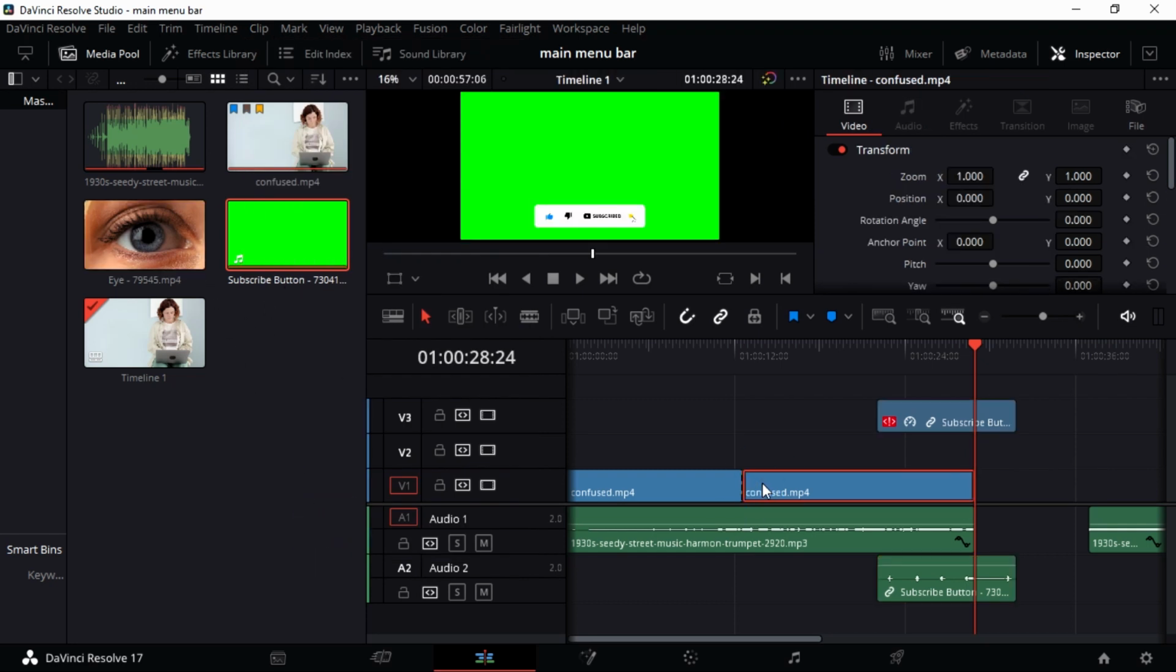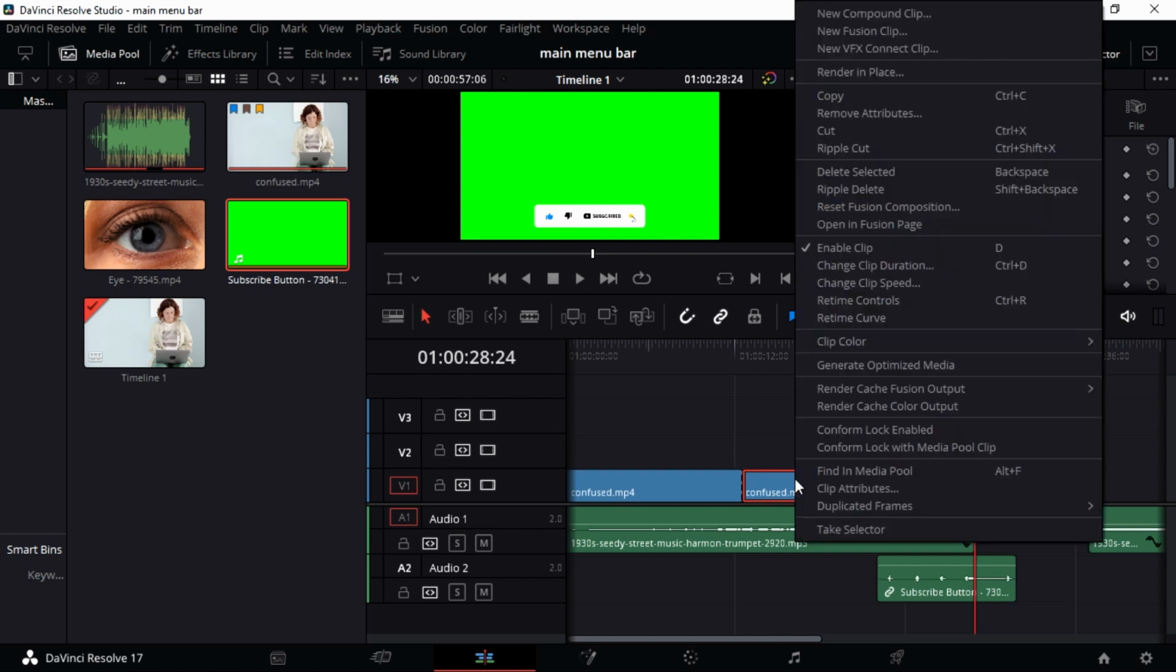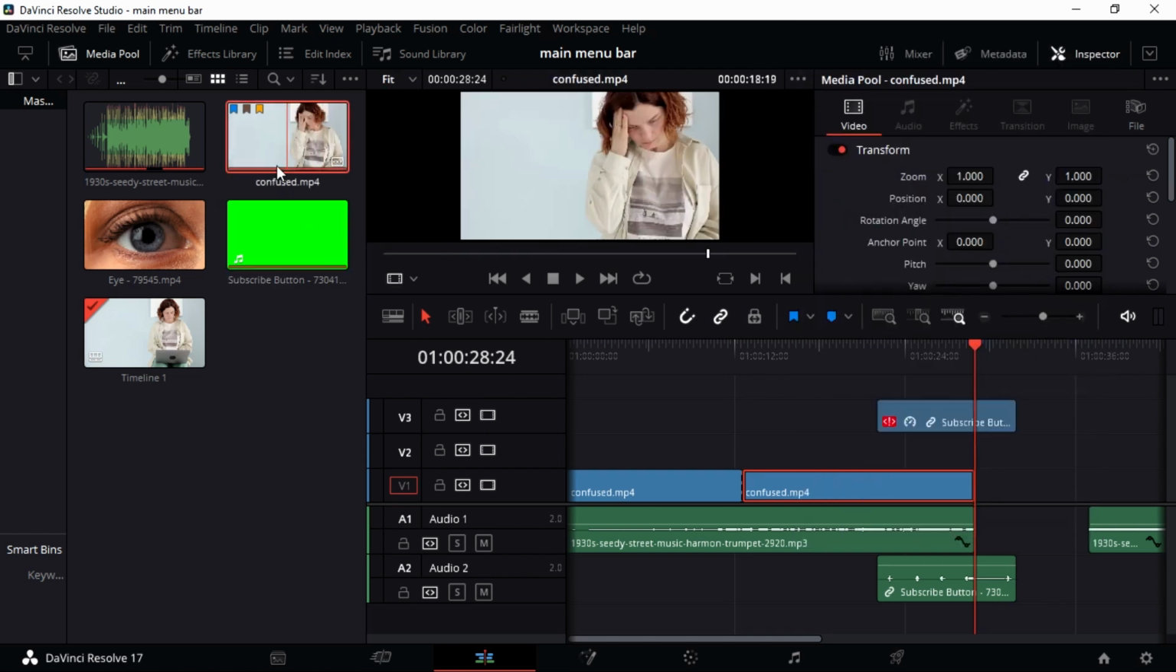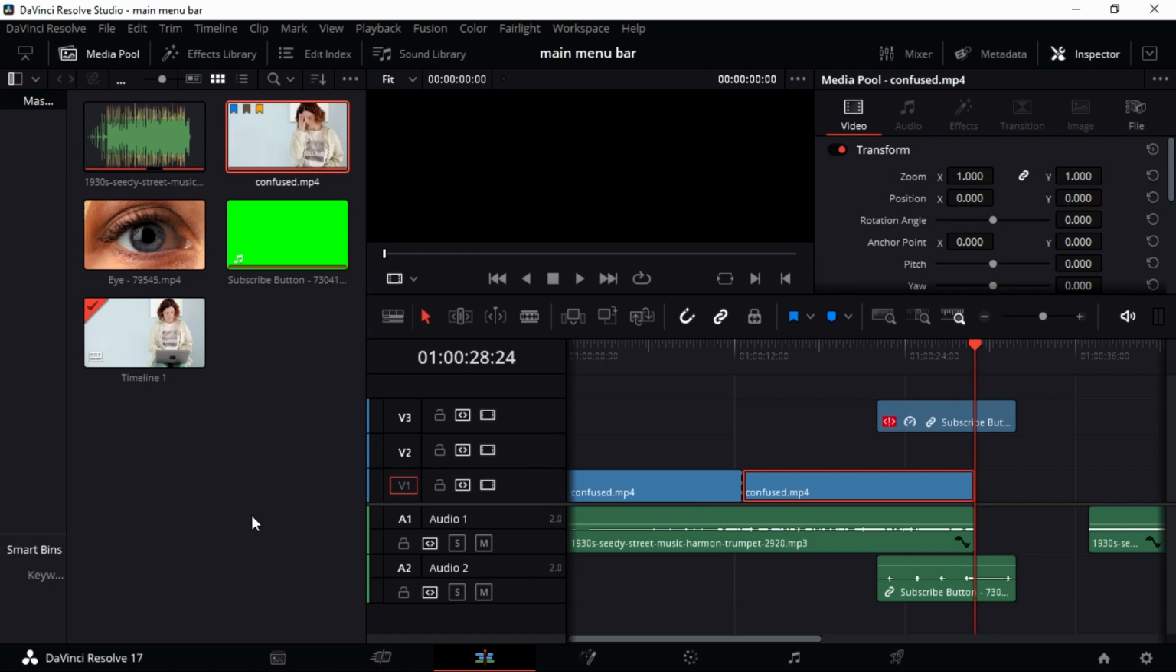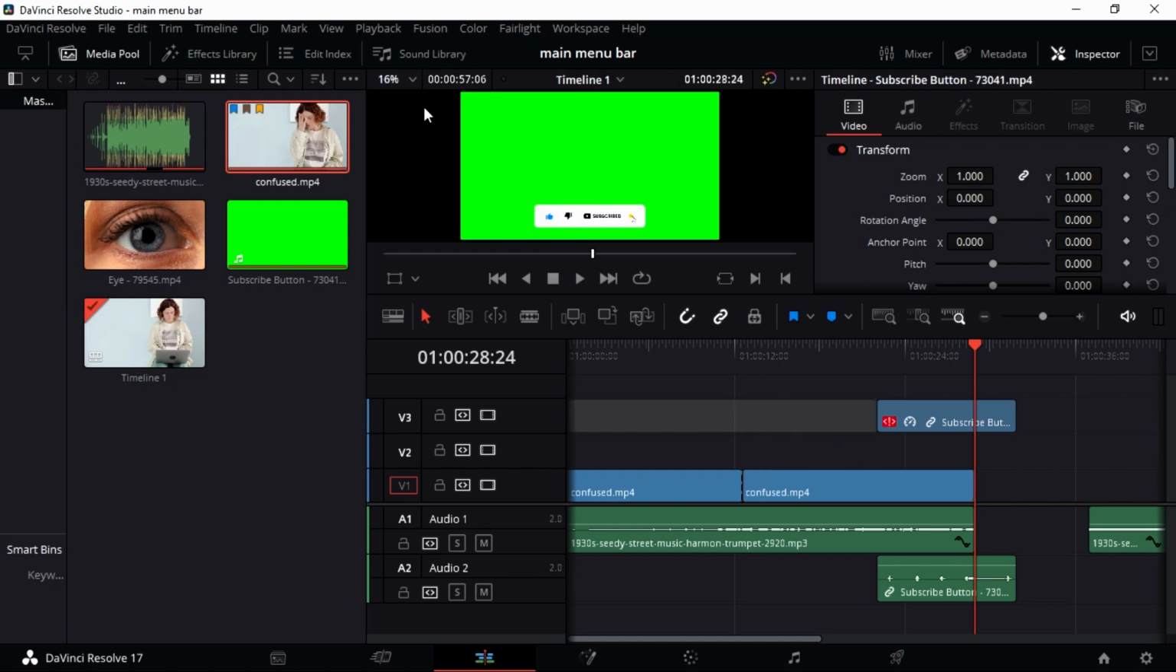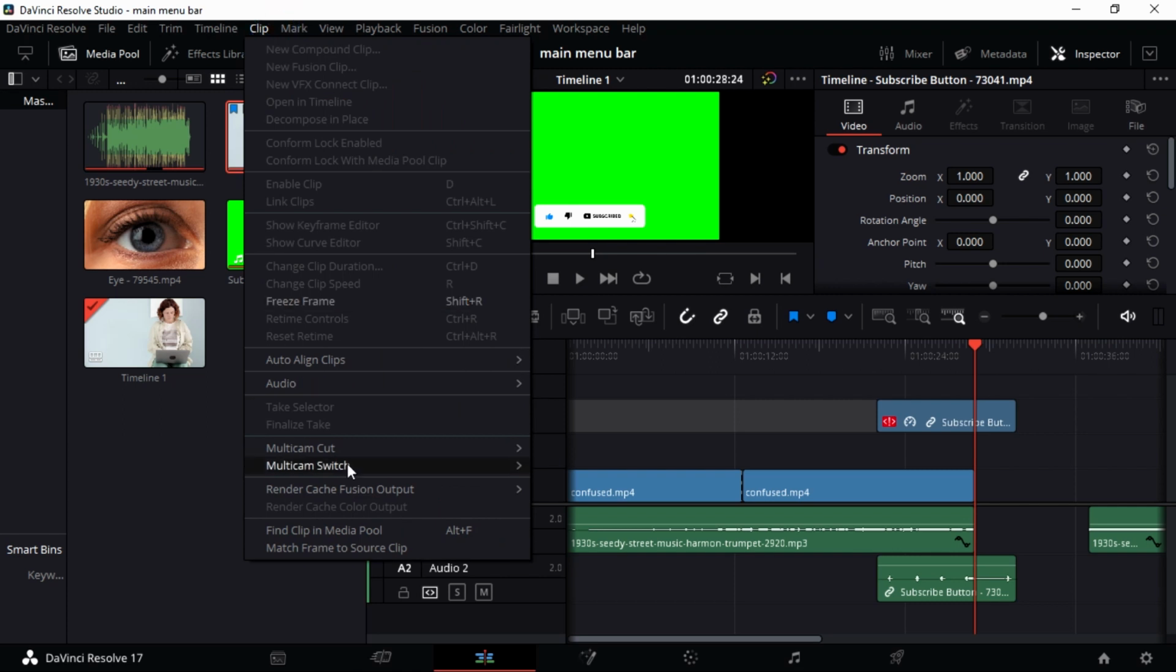Let me say I am selecting this and I don't even remember. I can also right click and say Find in Media Pool, and it will highlight it for me. So could be you have 1,000 clips, and when you click on it, DaVinci Resolve will move to that clip and show it to you within the media pool. Super helpful, super handy, super great to know.